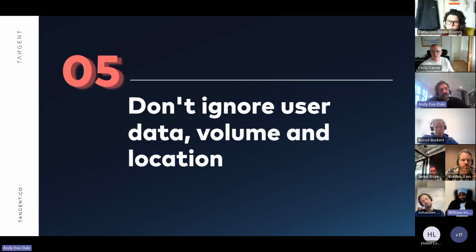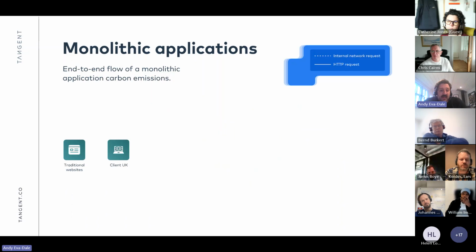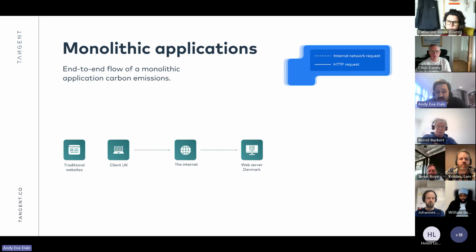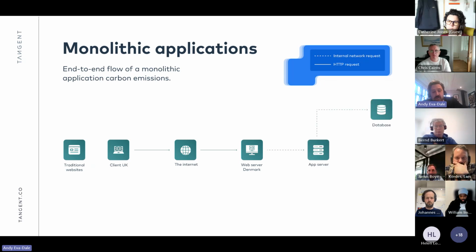So number 5, don't ignore user data volumes and location. Now, we're going to go back to like how websites work here, but it's important to take this view from a carbon perspective, and we're going to start with a monolithic application. So we have a website and it works in a browser or a client, and here we have, in this example, it's based in the UK where I am. That browser would make a request out via the internet to a web server, in this case in Denmark where our friends at Umbraco are.